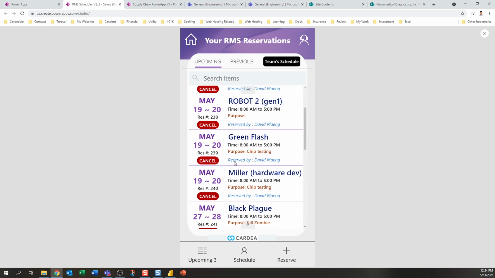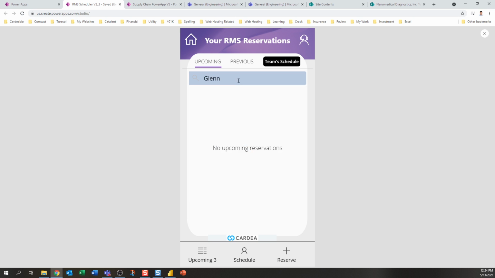So one thing that I want to tell you, you have two ways to search the data. You can search the data by using the RMS name or the reserved by name. Okay, so I want to search anything that was reserved by Glenn. Nothing is showing here. Why? Because I'm at your reservation, right? So I'm logged in with my ID, right? So nothing will be showing there with Glenn.